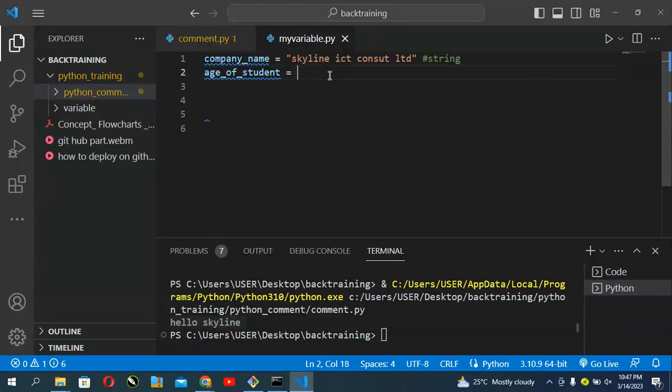Okay. Tomorrow 75. 25 years. 25. All right. Now, what you are going to do now is to print it out.